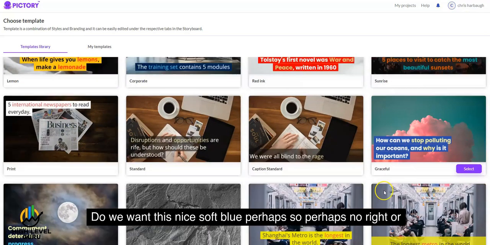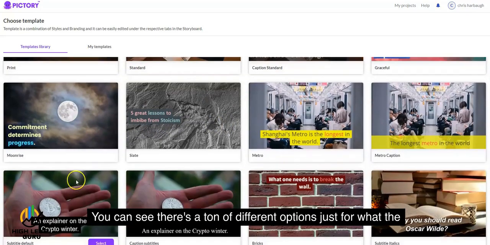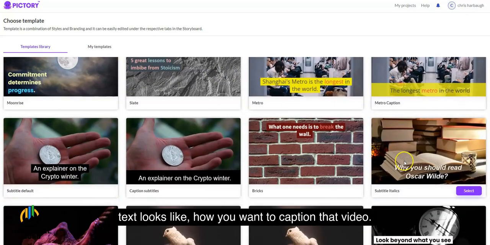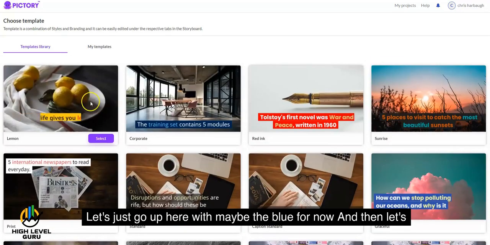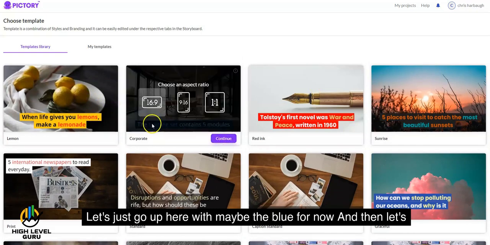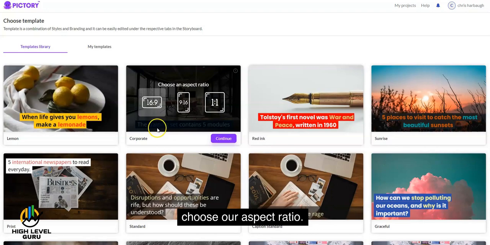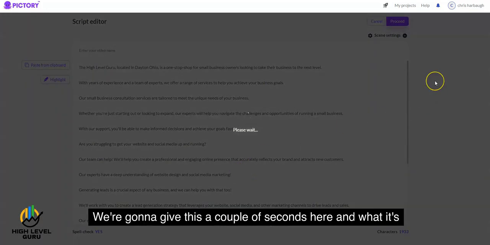So perhaps no right or wrong answer here. You can see there's a ton of different options just for what the text looks like, how you want to caption that video. Let's just go up here with maybe the blue for now. And then let's choose our aspect ratio. So I'm going to do 16:9.